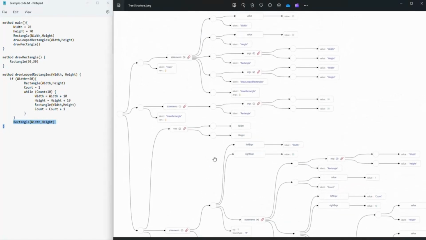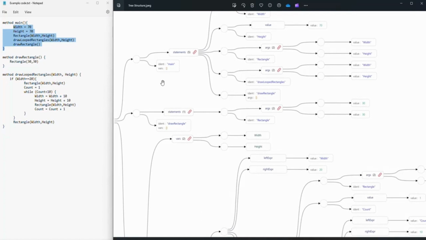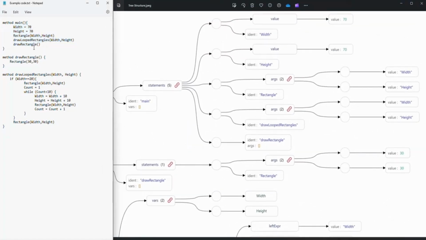In actual programming languages like Java and C Sharp, I had to identify the entry point to execute this code segment. For that reason, I have used this main method, and it is used as the entry point to execute. In this main method, we can see there are 5 statements, and the special thing is that this tree is built up as key value pairs. So it has width and its value, height and its value, rectangle with two arguments, draw loop rectangles with two arguments, and draw rectangle with no arguments.